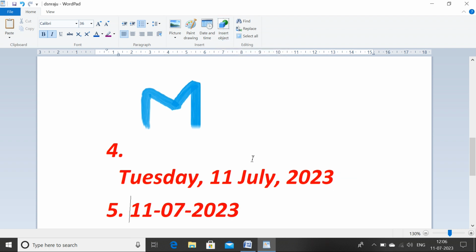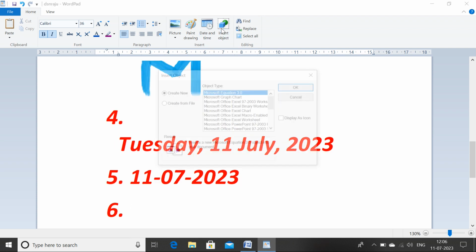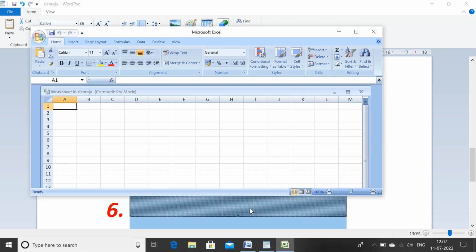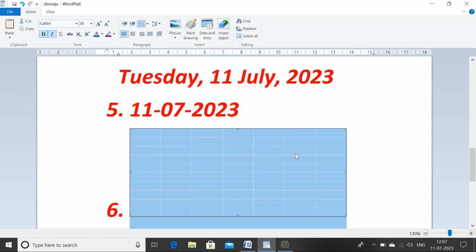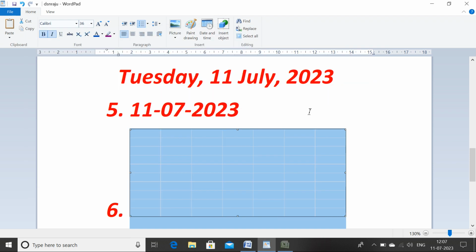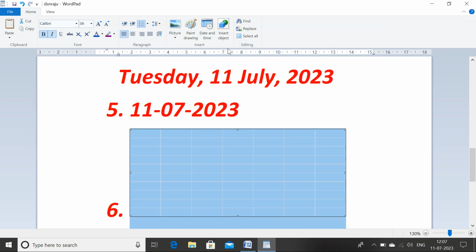Insert object. Object means any object. I am taking here Excel, Microsoft Excel 97-2007 workbook. Like this, Excel will be added. When you click on that, again I am closing. When you double click on that, Microsoft Excel appears. In this way, the insert is over.